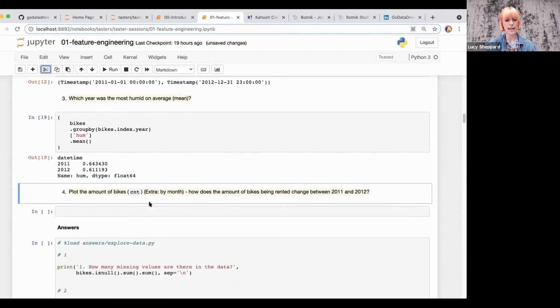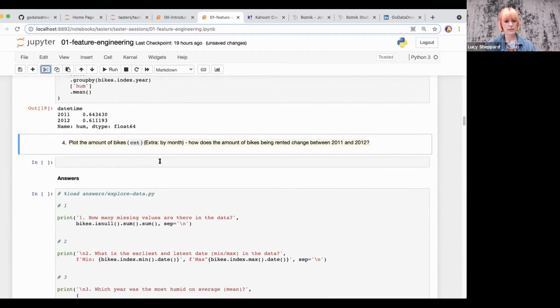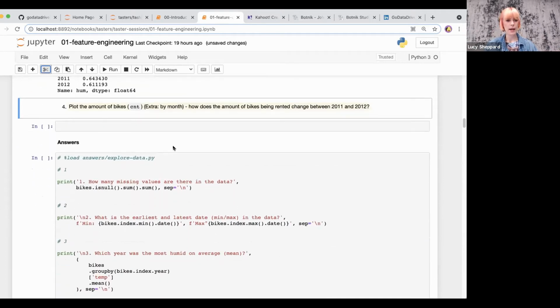And then finally, again, drop your answer in the chat. Plot the amount of bikes by month. How does this change between 2011 and 2012? Most people have put the right things. We see it follows the same seasonal pattern. I would imagine that's true, but we'll have a look. And then 2012 looks higher than 2011. Well, that's pretty good for this company. Sounds like they're improving their sales.